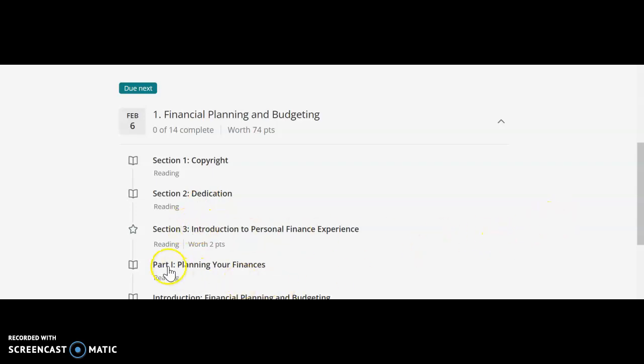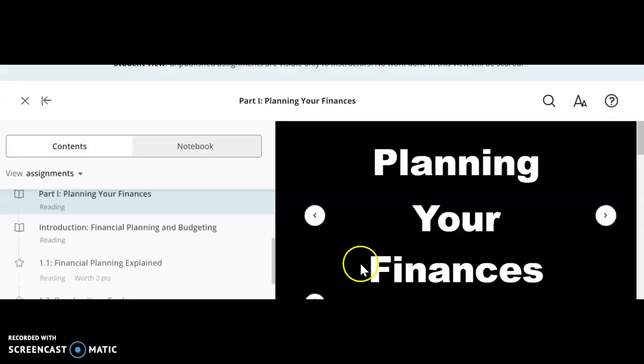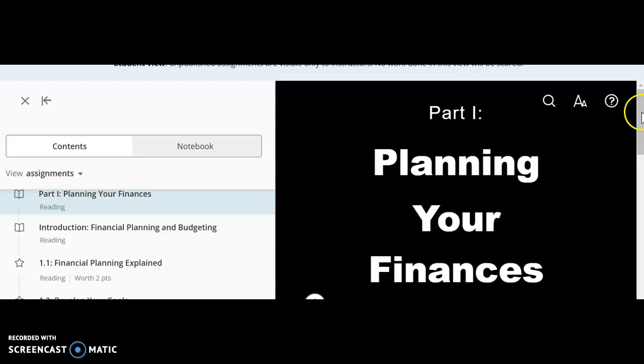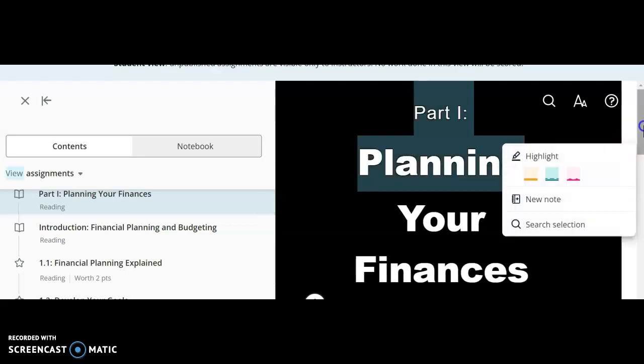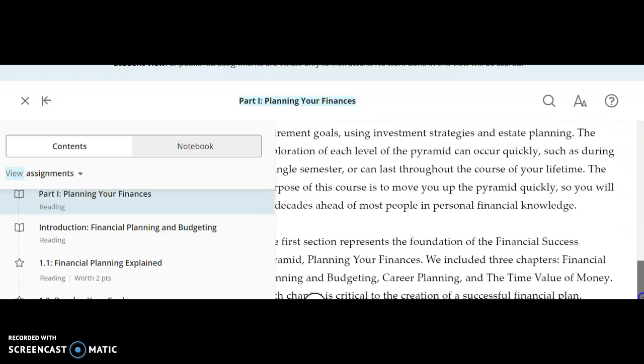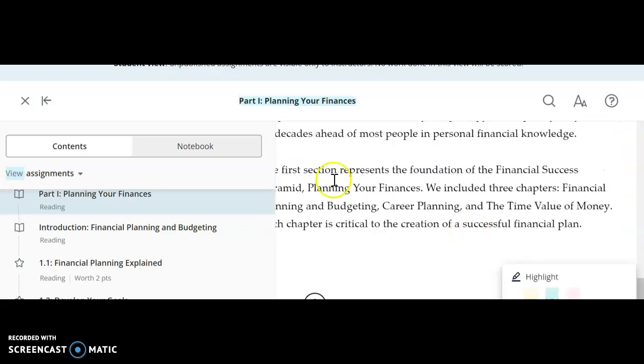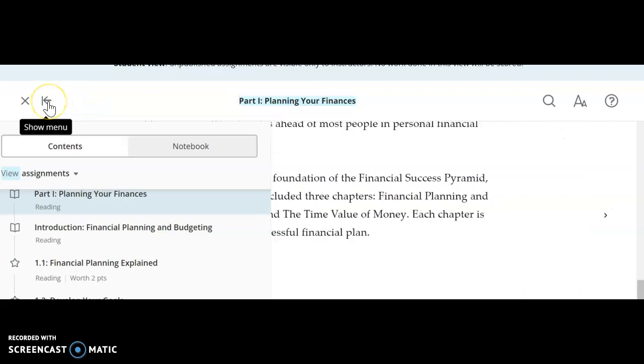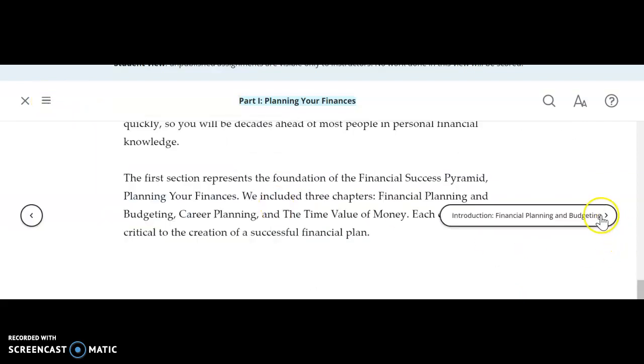Okay, click there. Planning your finances. Here we go. And just read it. Okay, go through all that stuff. And one thing I would do is right here, hide the menu, so you can see this stuff. So just click on through here.